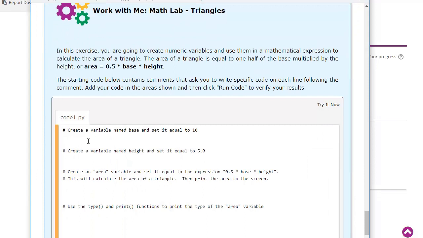installed development environment. You can see in this particular example, we've started the students off with some comments, so they would come in here and actually type in the code to complete the exercises.